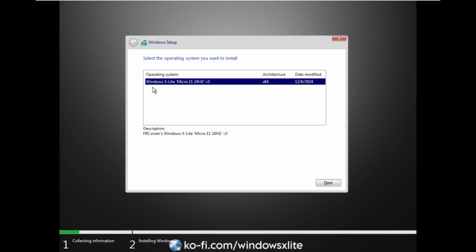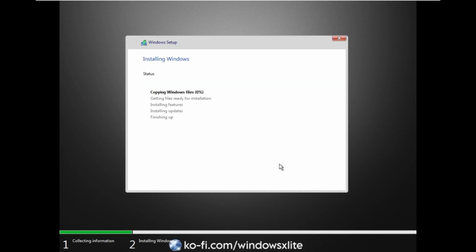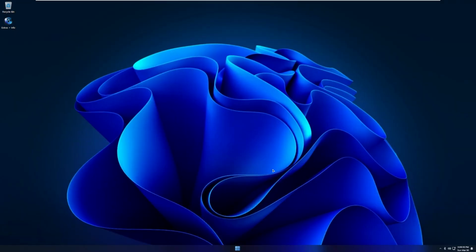All right, so we are installing Windows X-Lite Micro11 24H2 V3. That is a mouthful. From December 6th, 2024. So we are a few months out of date here, but this is the latest version on the X-Lite website. We're going to go ahead and click continue. And that was it. We're now installing Windows, and we'll be back once we either get into the out-of-box experience or the desktop. All right, and here we are in the desktop of Micro X-Lite 11.